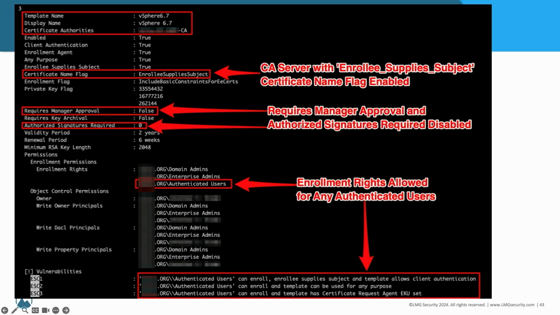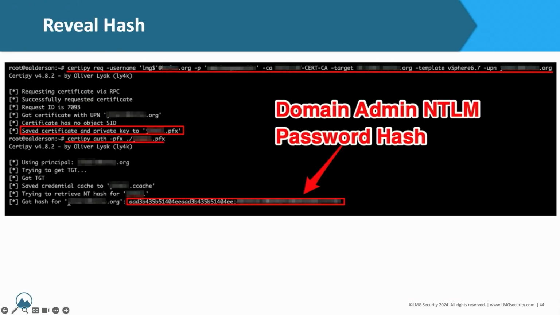And so we go ahead and we push through this. We push through as far as dumping the domain admin NTLM password hash. And really, this is the only other command that we run in order to get this. It's a pretty straightforward exploit. We figure out exactly what the vulnerable template is. We provide that template name, and then we provide the subject.